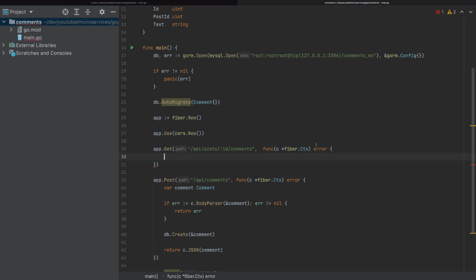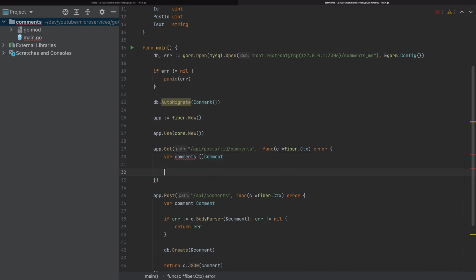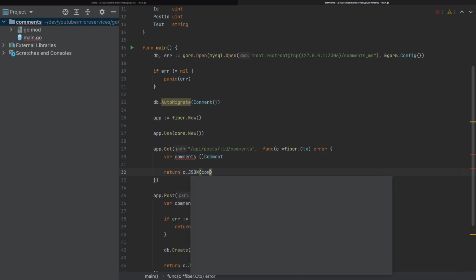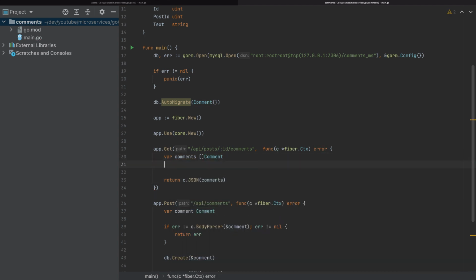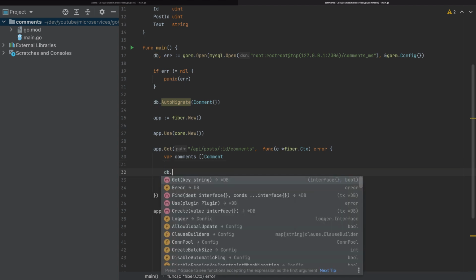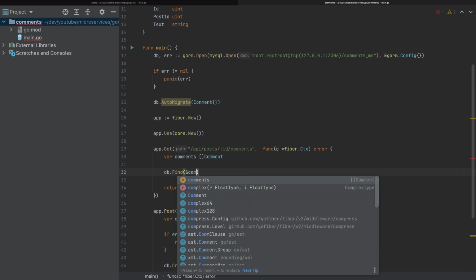And what do we want to do now? So we will create a variable comments as a slice of comment, and we will return it in the end. So c.JSON comments. So in the middle, we want to get the comments based on this ID here, and to do it, we have to use db find all the comments like this.